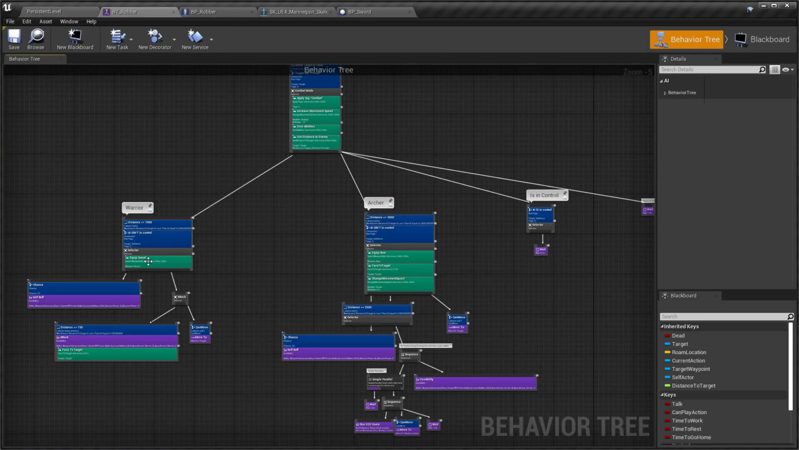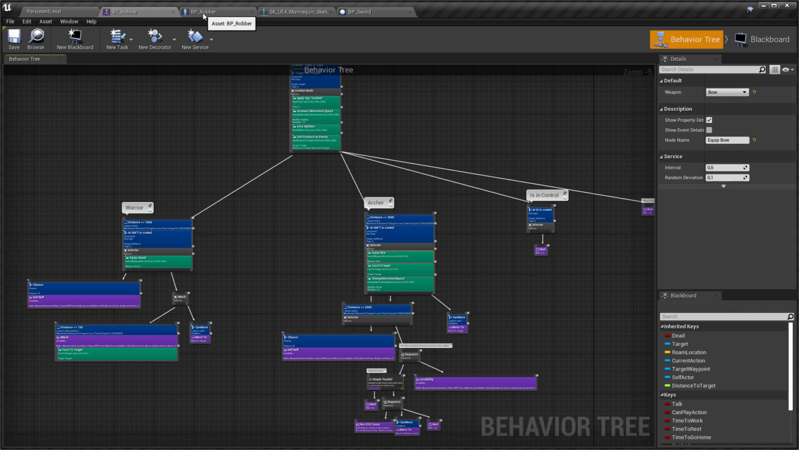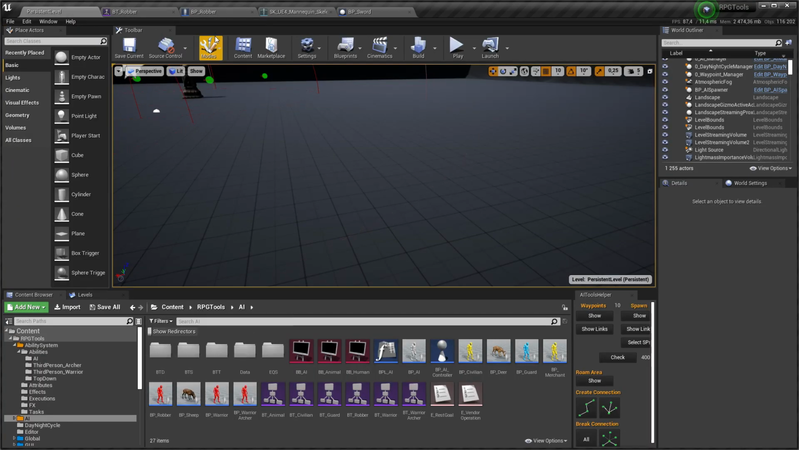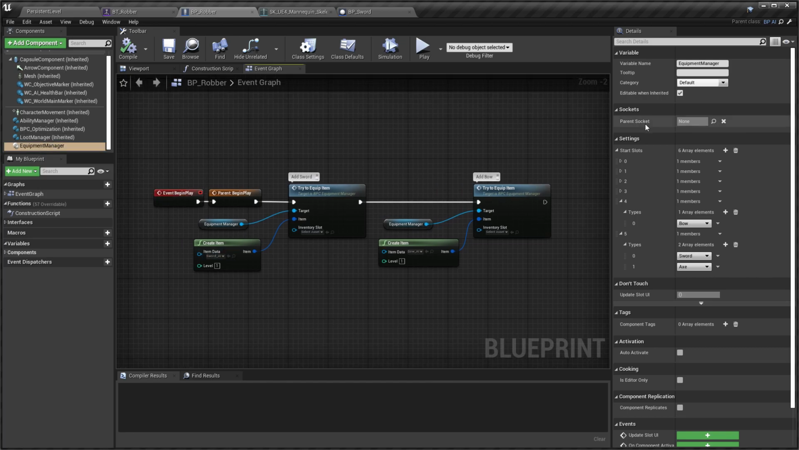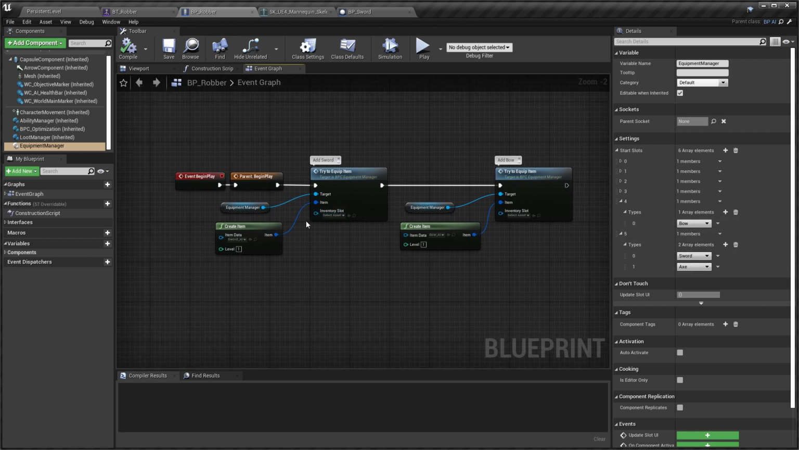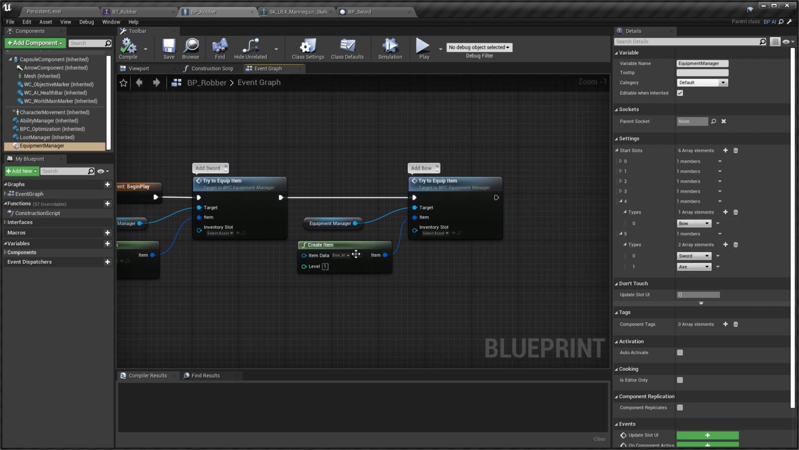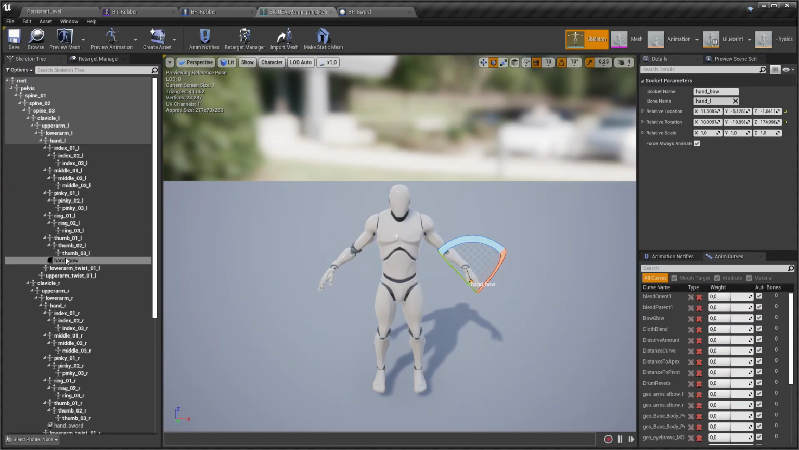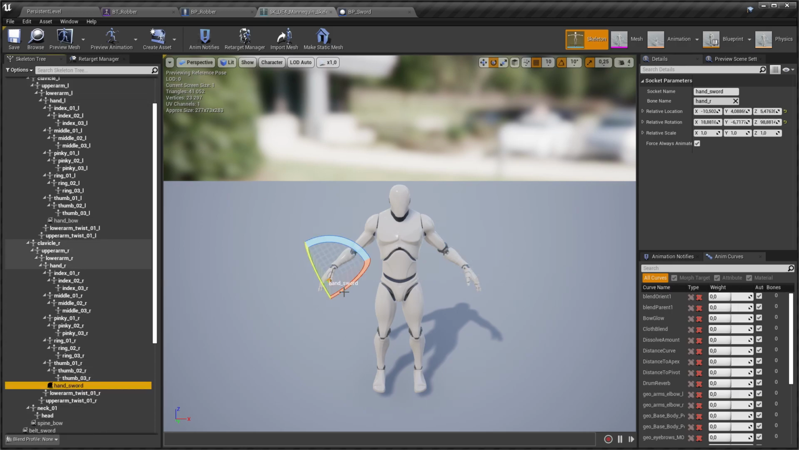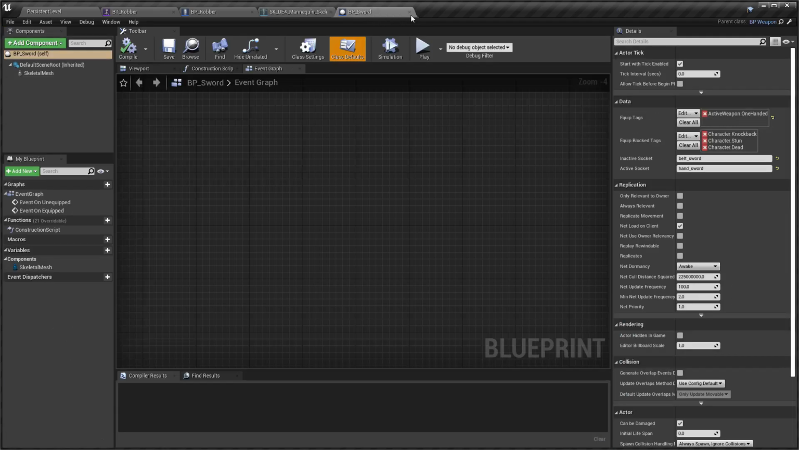If you add character that uses equipment logic, you need to open character class, add equipment manager with appropriate settings, override begin play event and add logic where you add weapons, add sockets to skeleton, and add socket names to weapon settings.